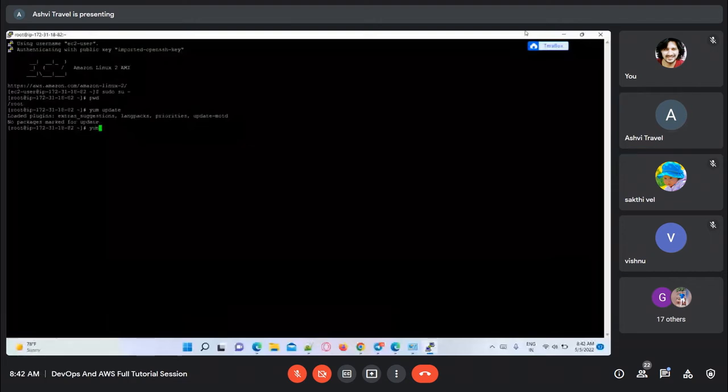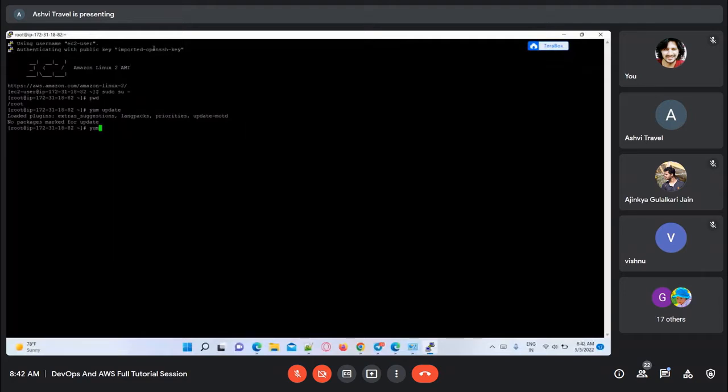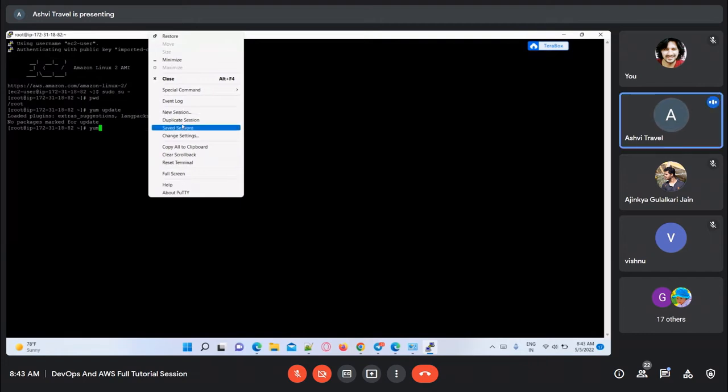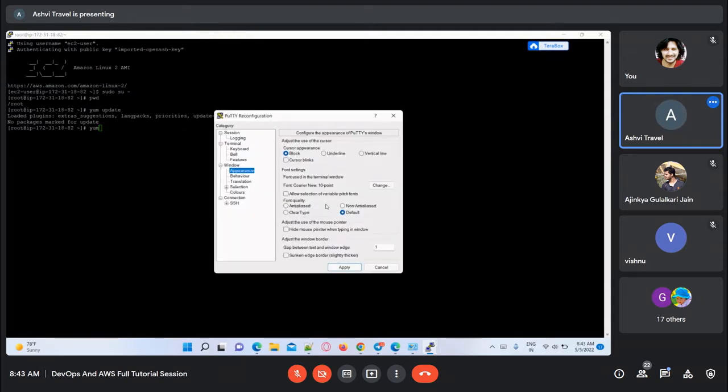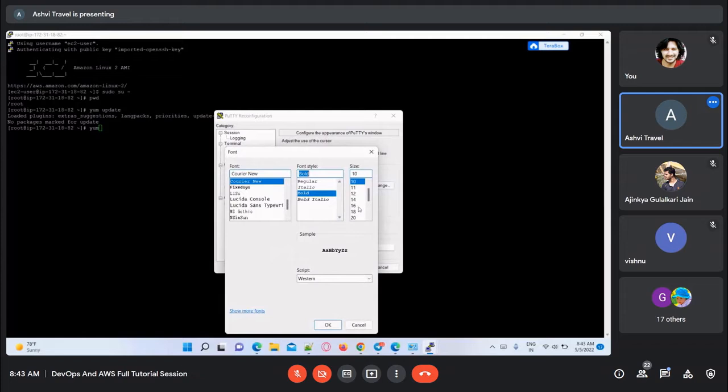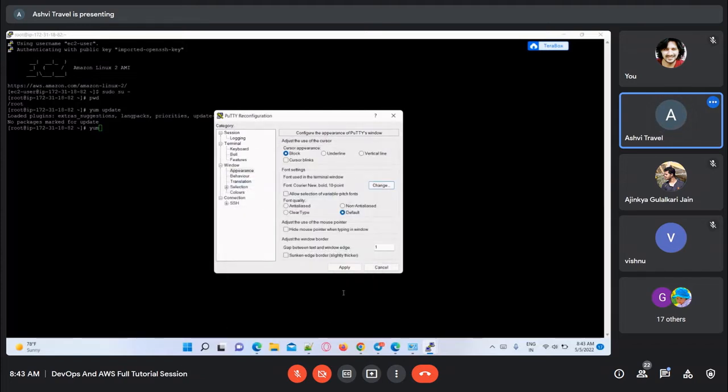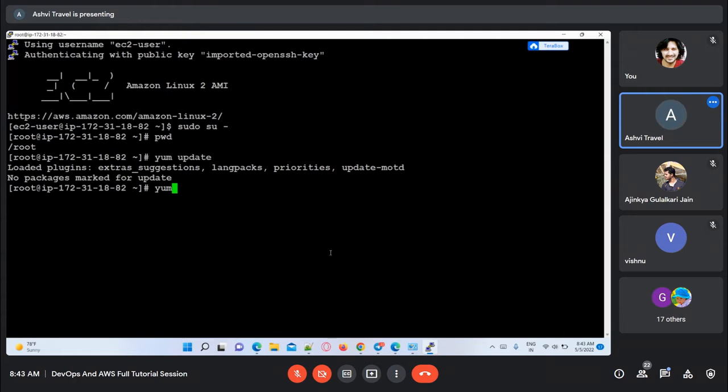Ashwi, sorry to disturb. Can you increase your font size? One size, wait. Where is the setting option? Yeah, and then appearance. Then where's the option? Keyboard appearance only it will come, right? Change, and then bold, and then I think this is okay. Apply. Now it's okay. Yes, thank you.